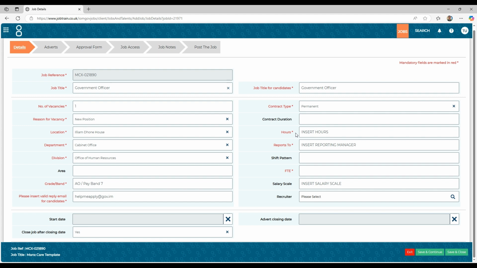Insert the weekly hours of the position. If this is a casual, bank, relief or any other 0-hour contract, input a 0. Next, insert the name of the line manager of the position. The shift pattern box is optional. If you do know the pattern, it is helpful to include this here. FTE stands for full-time equivalent. If it is a full-time post, this will be the number 1. Ask your finance team or OHR if you are unsure of the FTE.